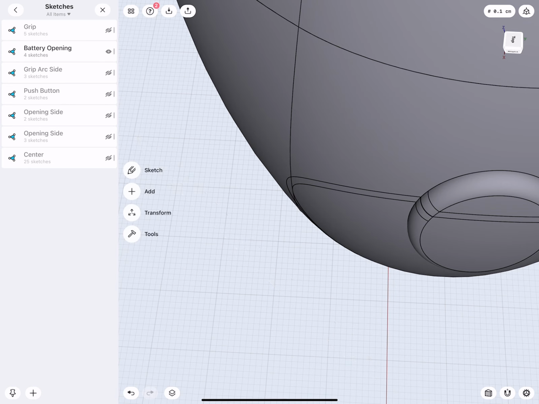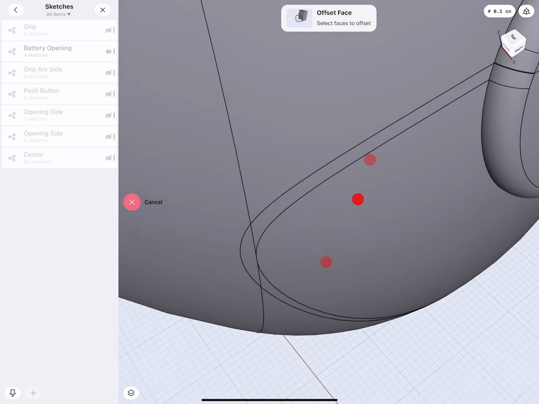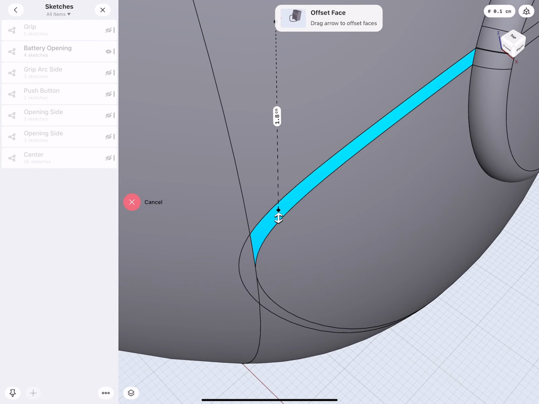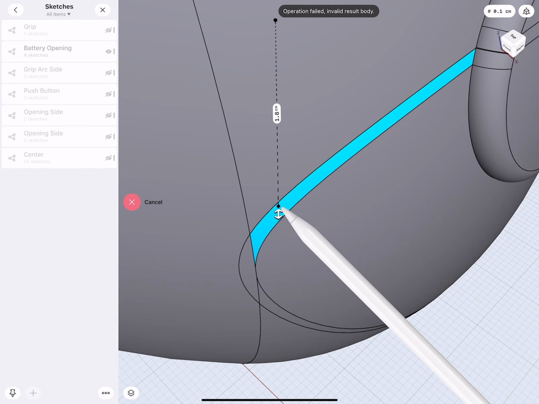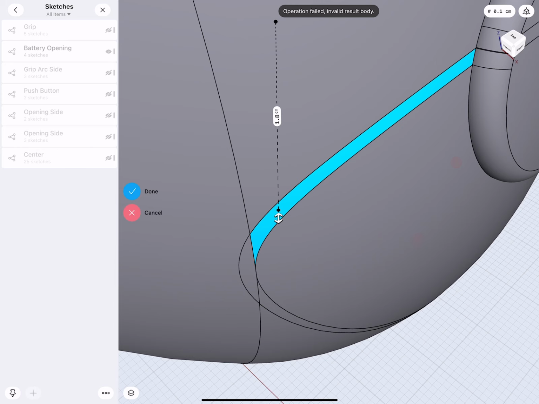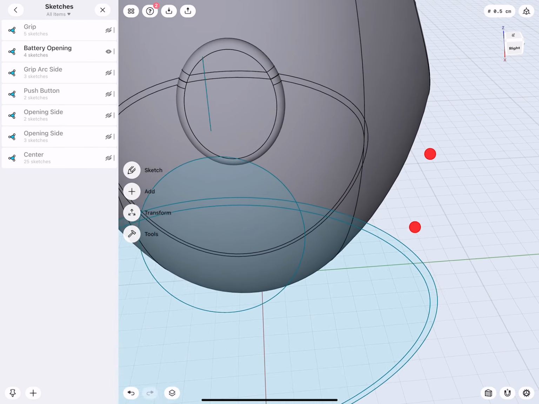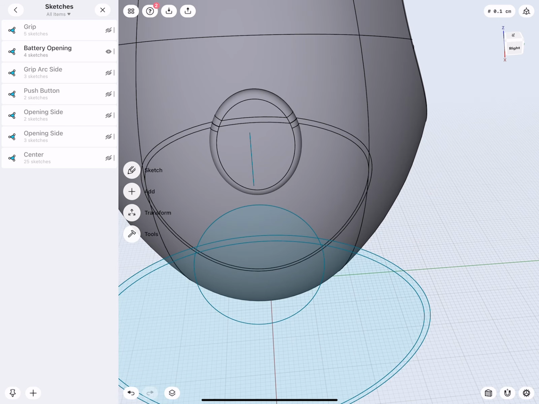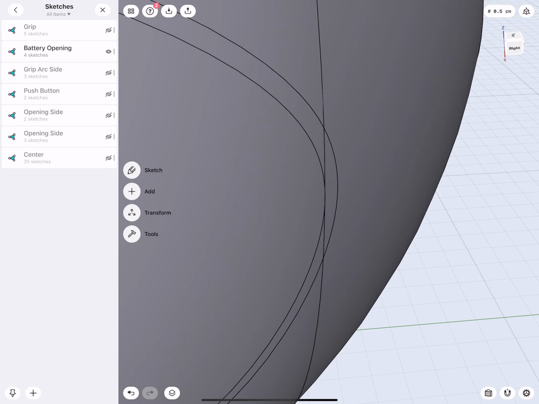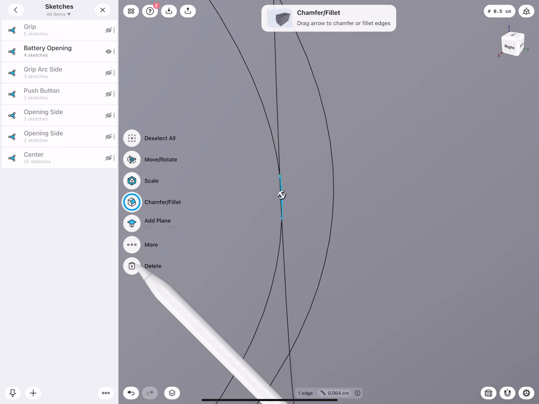Actually, hold on. Tools and offset this one. Yeah. So what I have there is not really ideal. You saw with the other shape, actually, it worked. So, what can I do now? Let me show you actually a second way.